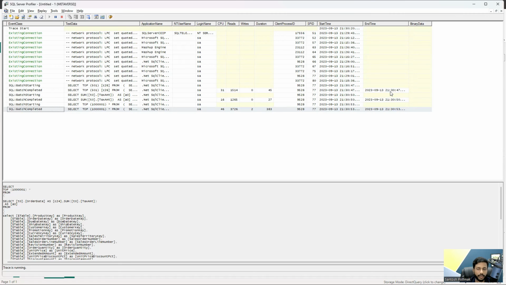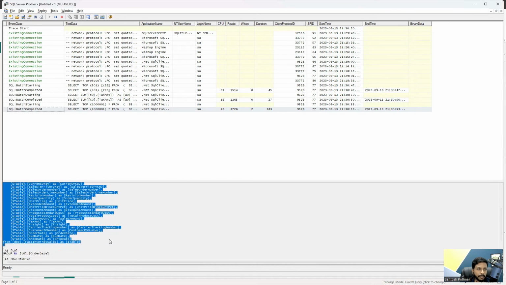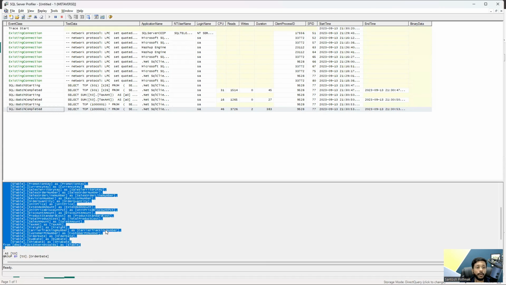You can see there's a 21:30. It's a timestamp right now. It's the exact time and the date. You can select that query and also see what the query was. You can see the select order date, tax amount from so and so. So it is in real time passing the query from Power BI Desktop to SQL Server. This is what direct query is.